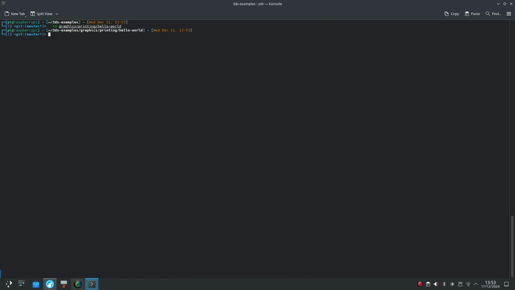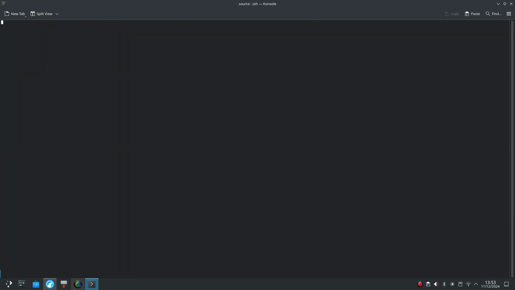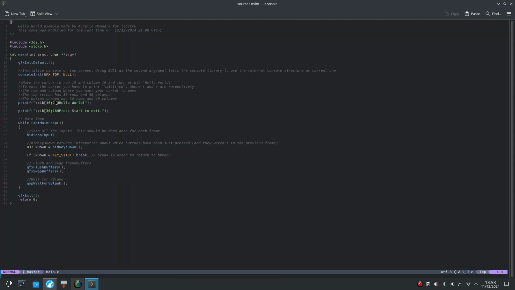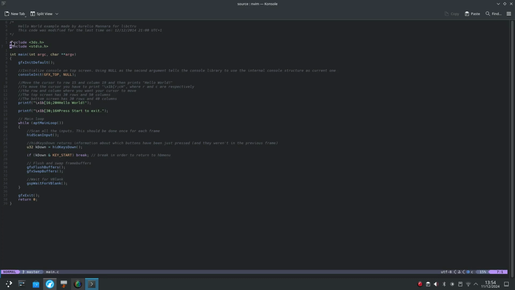So if we ls here, there's a make file and a source folder. If we cd into the source folder, we're going to find main.c. Now, main.c has this. Oh, fancy, never mind, sorry. Yeah. So, to explain this code, these two things include the standard input-output library and the 3ds library. You know, the one from DevkitPro.